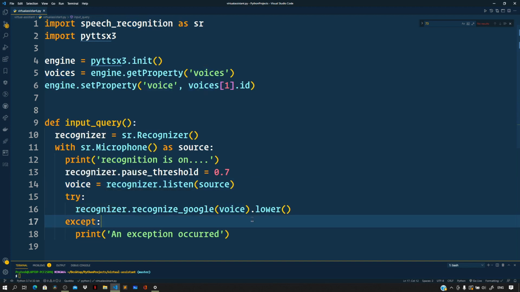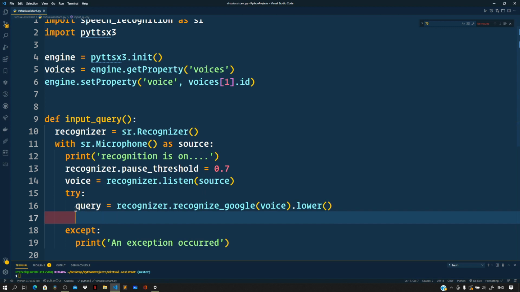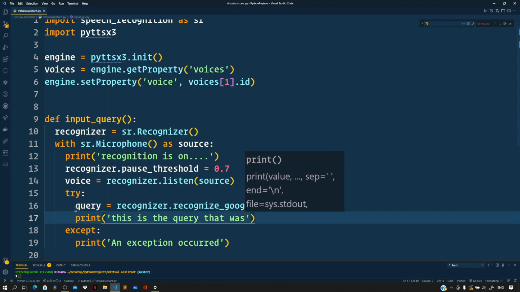Makes sense? And then we are also tacking on the lower method to convert the transcribed text that we get to lowercase, and let us store the returned value in a variable. So let us name the variable as query, and then let us log it to the terminal. This is the query that was made.